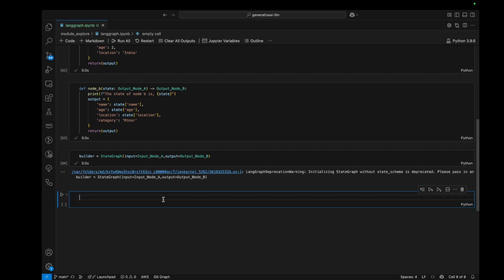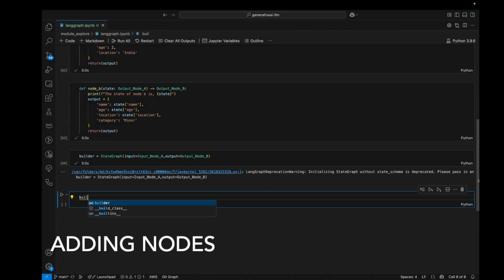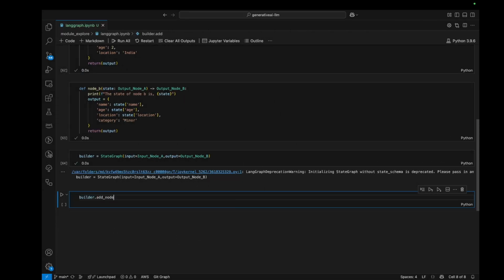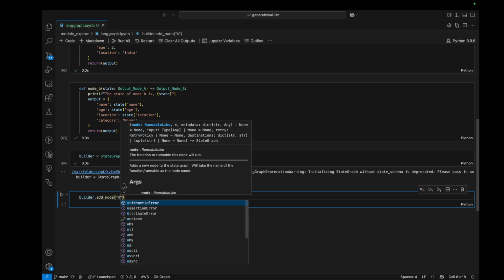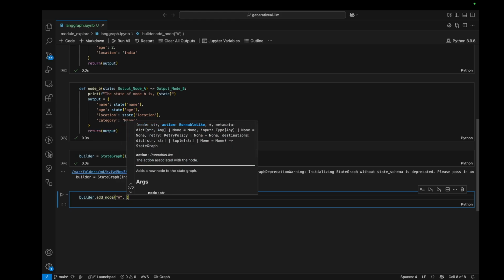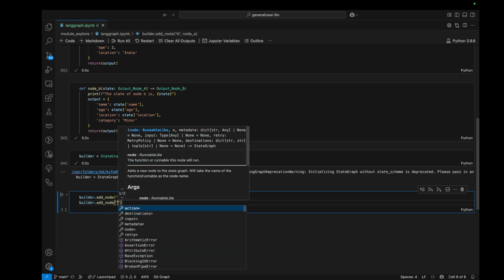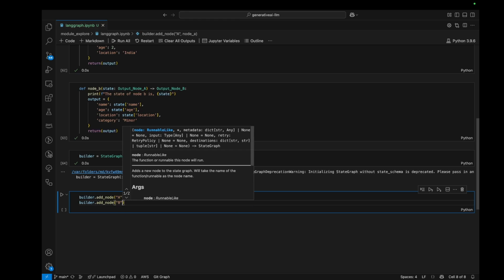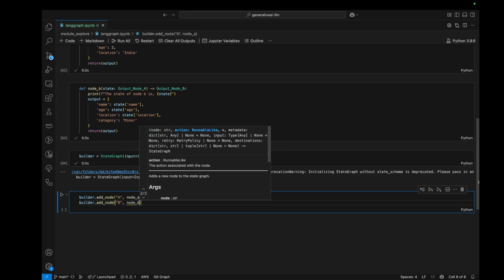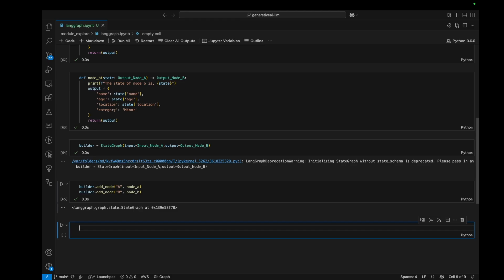Next part, we have to define the workflow arrangements. Let's do this way. Builder dot add node. First, this is the alias of a node. I'm going to call the node A as A, and here the node function, we have to define it. First, node A, which is having the alias A, has been added to our workflow. Next is builder dot add node. Here the second node is going to be B, and I'll add it as node B. So the 2 nodes are added.